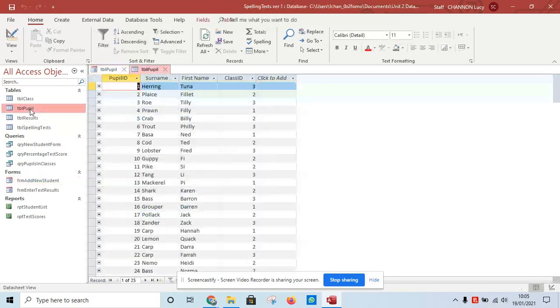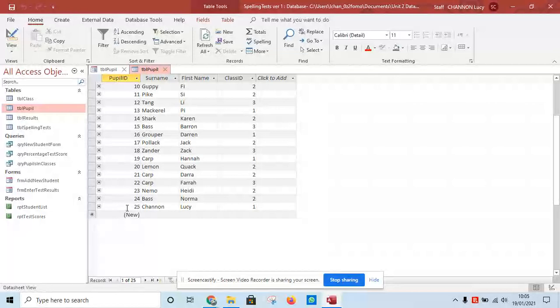Let's have a look. So I scroll to the bottom. New class member is Lucy Channon. She's pupil ID number 25, and she's in class 1. We'll do that one more time.